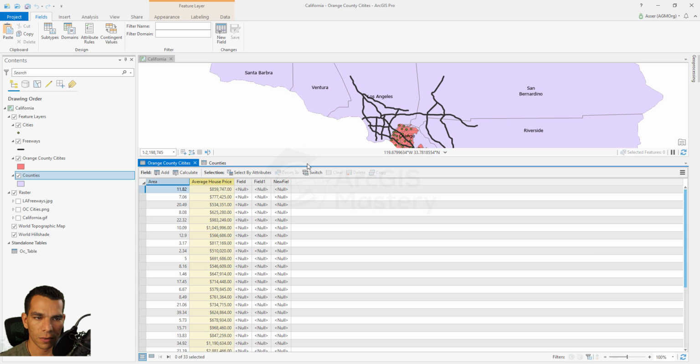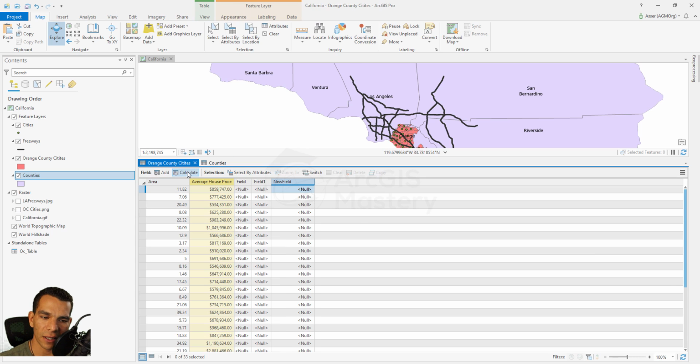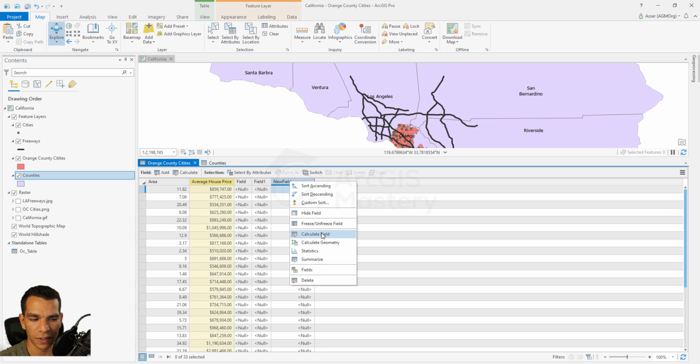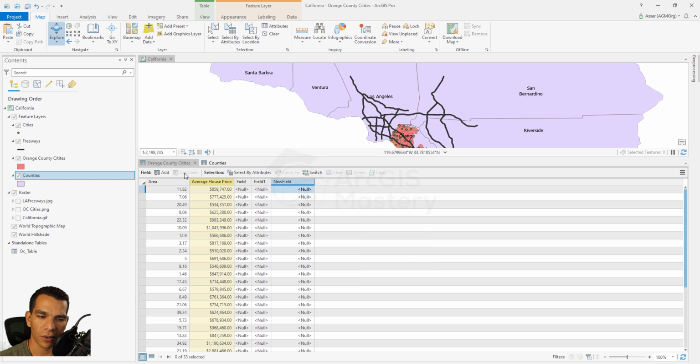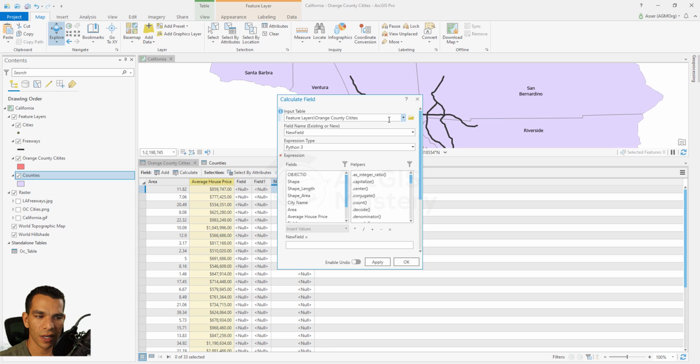So let's close this one. And here we have the calculate, which will calculate this field using a certain expression. For example, if I select this field, I can right click and choose calculate field, or I can click calculate here, and it will ask me which layer and which field you want to do the calculation for. Here we have the Orange County cities because we have the Orange County cities table open. We have the new field because this is the one we have selected, but you can change which field you want to do the calculation for.